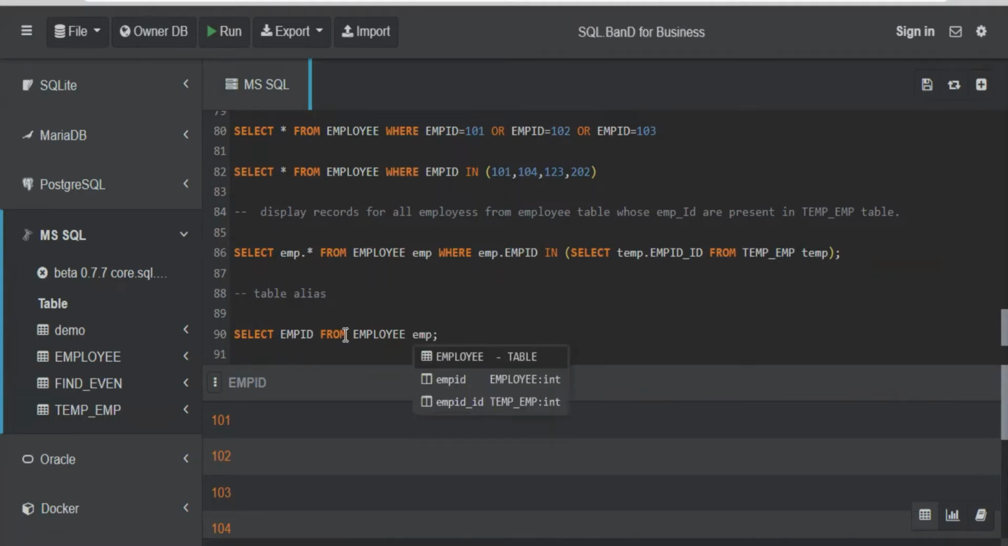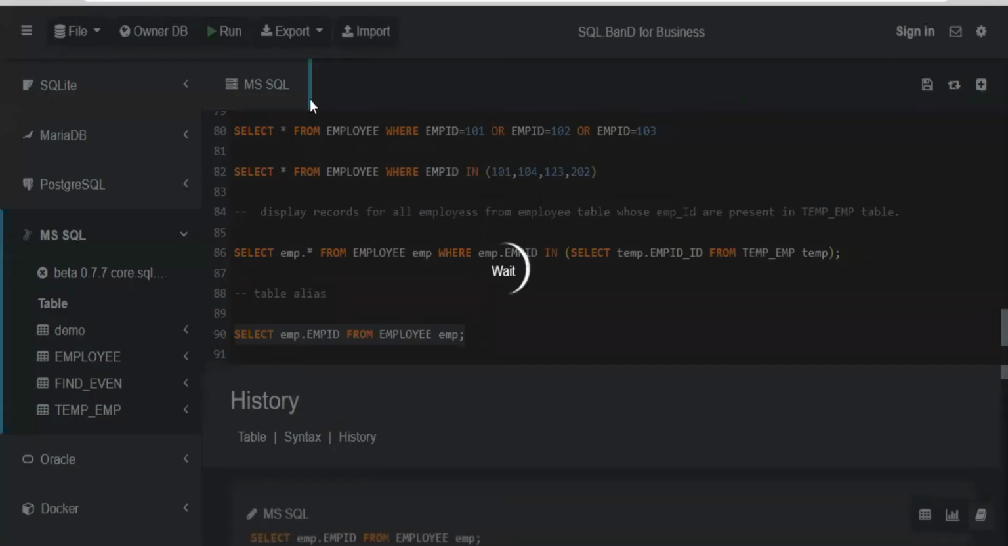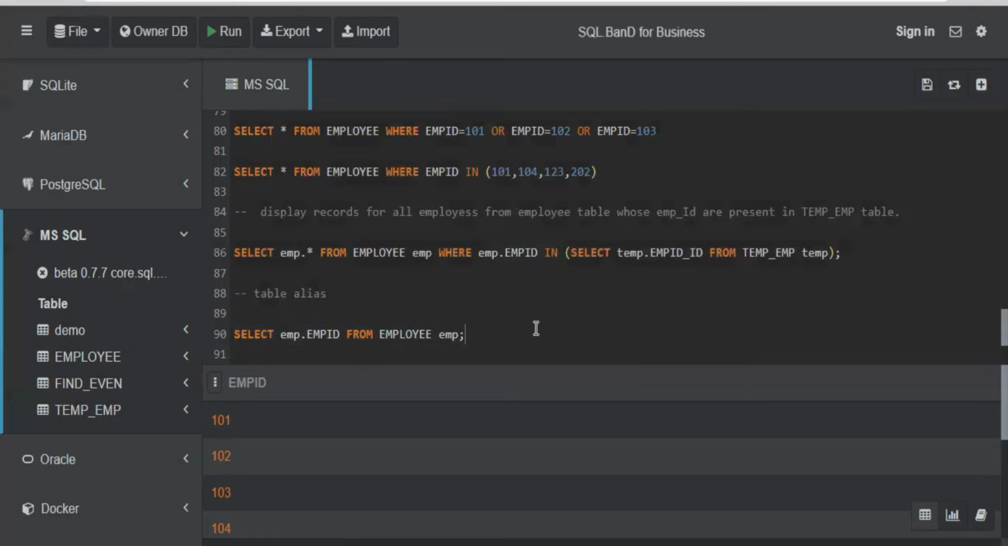So in that case, you give an alias name emp. If you give the alias name emp, you have to use the table alias dot in front of the column name. So it will be emp dot, because you changed the name of the table to emp now. You just have to say emp dot employee ID. This emp is nothing but the employee table. So you run this, you get the result.